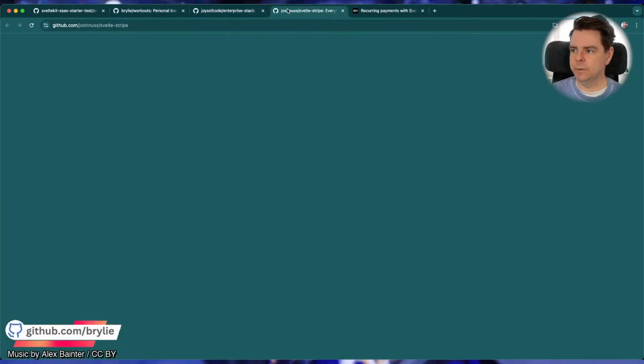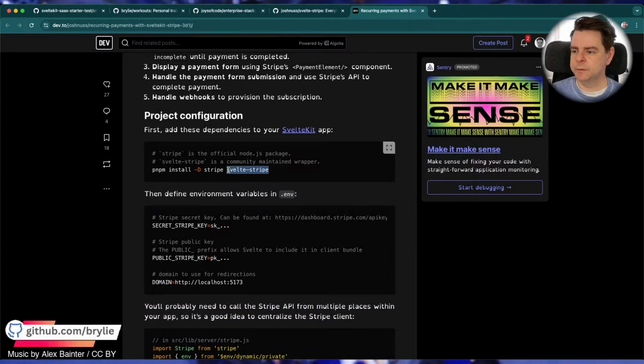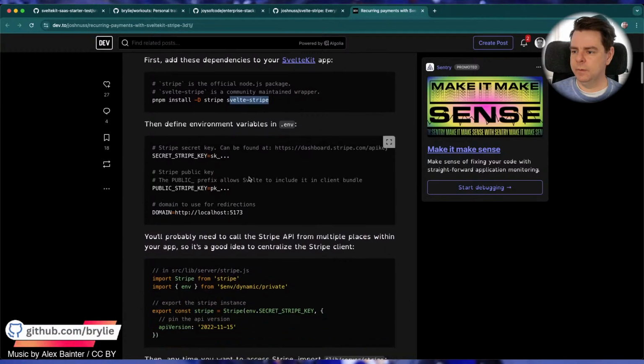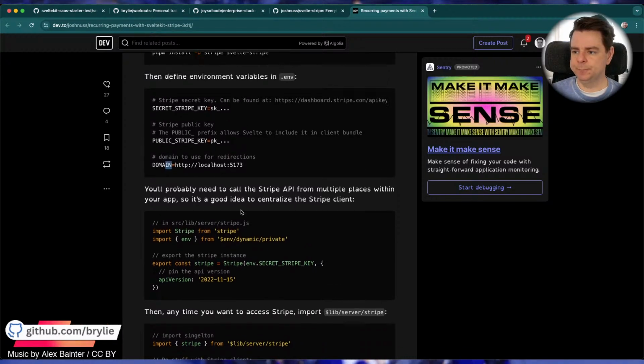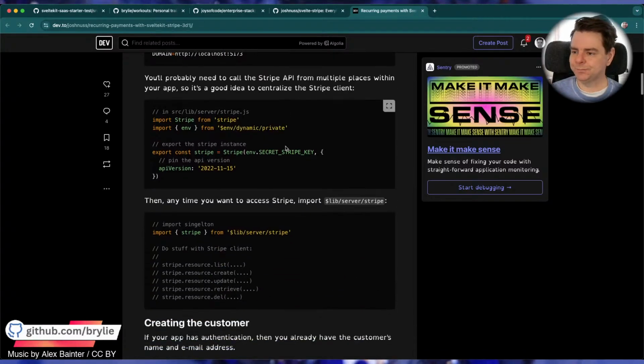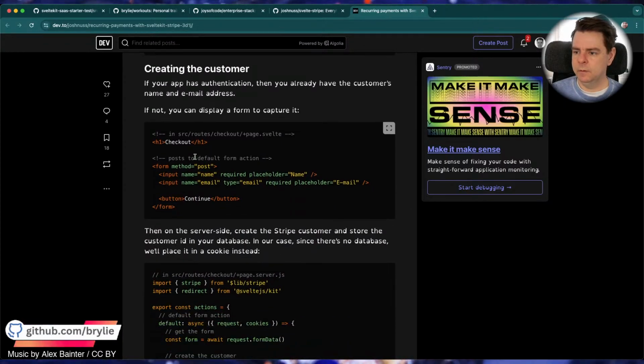We do have some reference code that I've opened up over here and an article on recurring payments. So there's a SvelteKit Stripe package, so that's kind of cool. It just needs a couple of environment variables, which is interesting. And we'll have to manage this. And yeah, the environment file. Then we initialize Stripe. Cool. And we've got Stripe we can do stuff with.